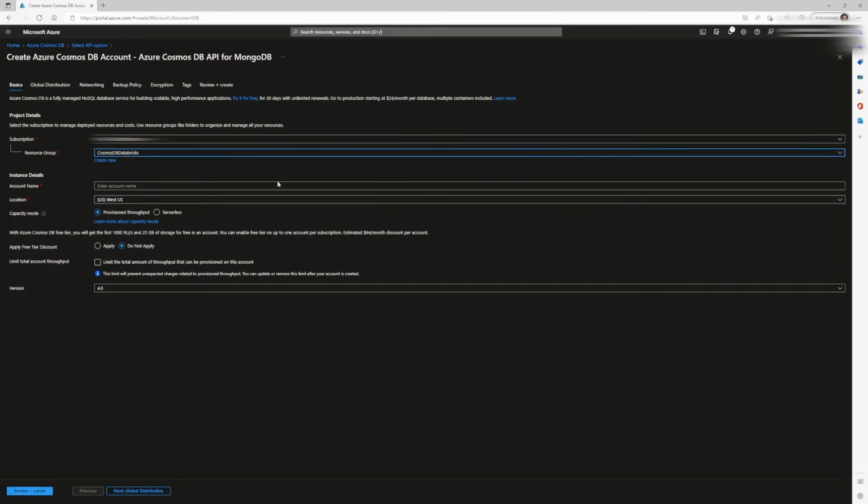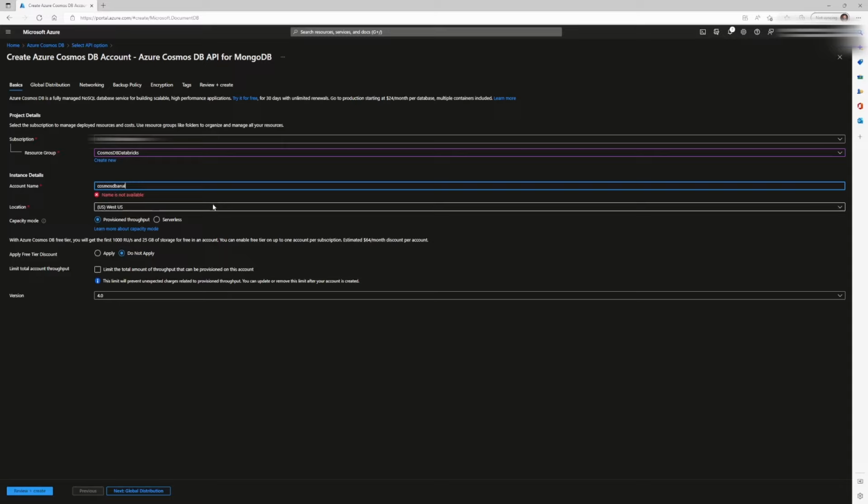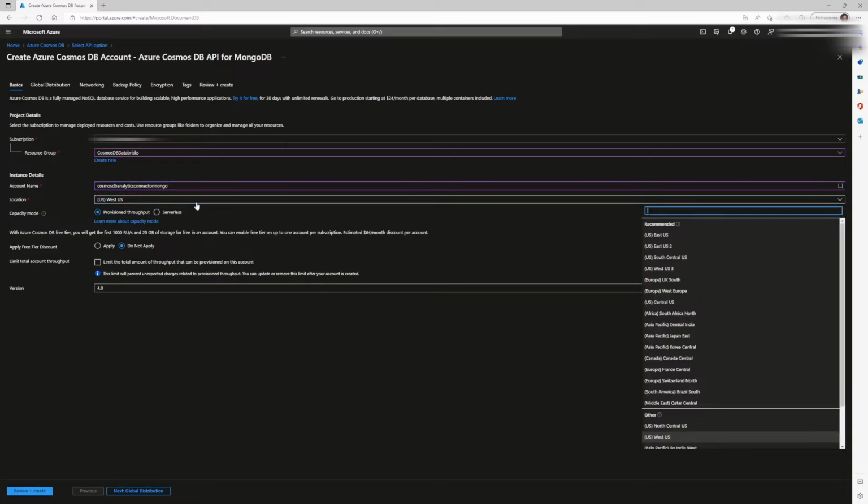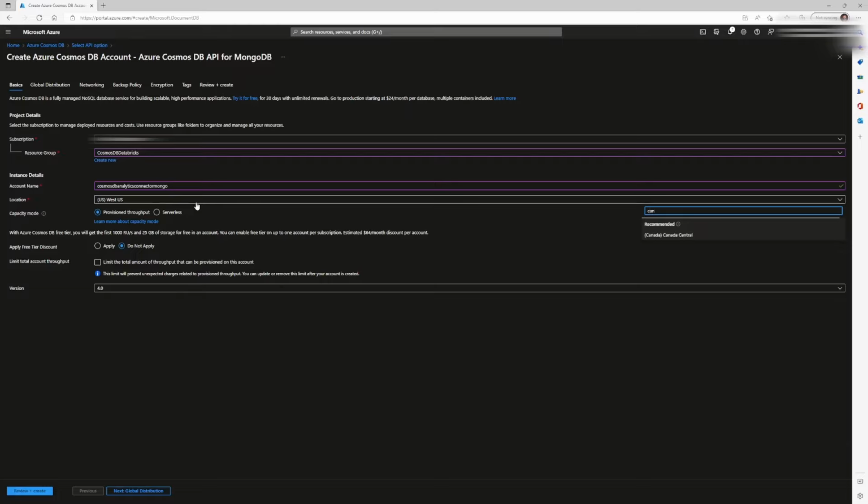We're going to use Cosmos DB Databricks here. For the account name, we're just going to label it Cosmos DB Analytics Connector Mongo. And we're going to put the region or location closest to where you are if you want. So it would be Canada Central for me.